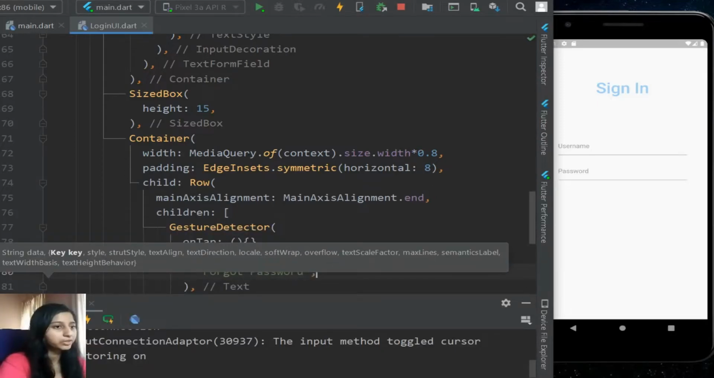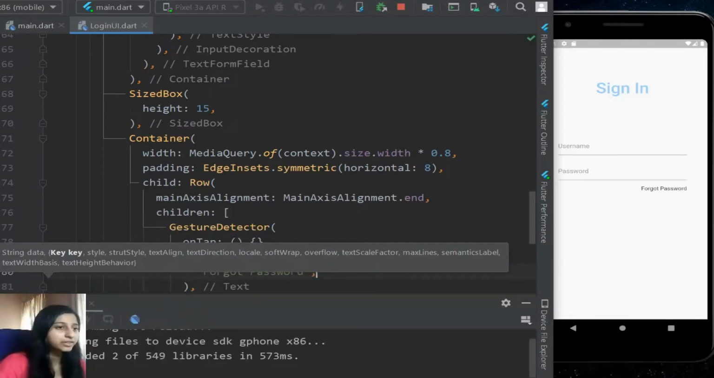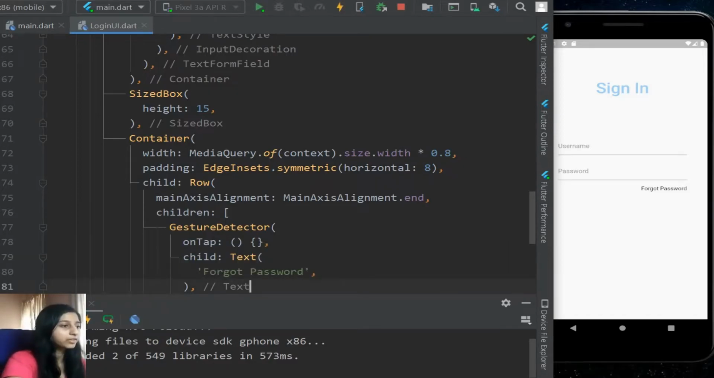And let's see how it looks. And as you can see, it is quite aligned. Now I need to give some colors to make it more realistic.